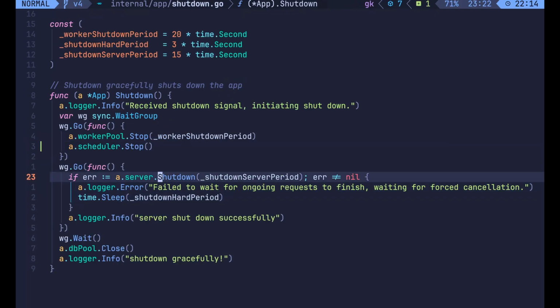And what happens here is if we fail to shut down in 15 seconds, we have this hard shutdown period of 3 seconds, which is like, hey, all the handlers that are still working, you've got 3 seconds to wrap up. And if they fail at that, then we just return out, right? It's like the shutdown failed. Well, technically, we're still going to say graceful shutdown, but it was a hard shutdown.